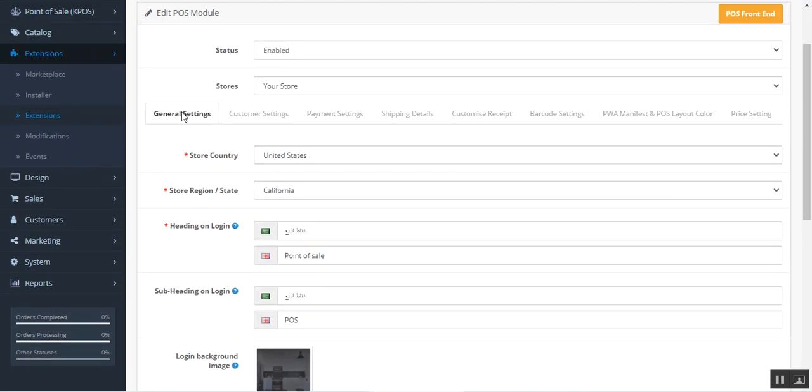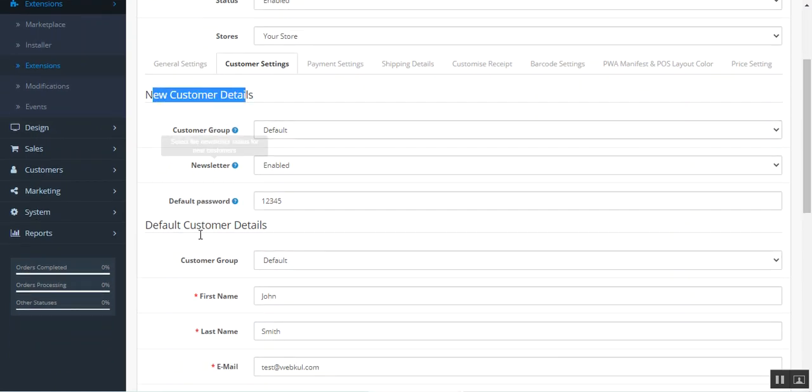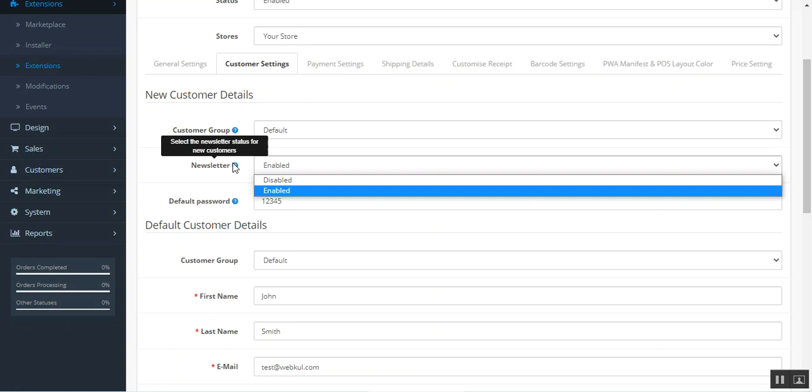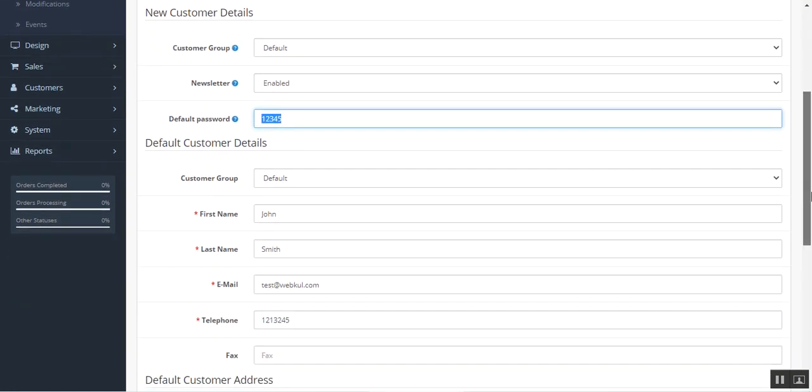So this was the basic setting and the general settings. Now coming to the customer settings, here you can set up the new customer details and the default customer details. Under the new customer details, you can set up the customer group, and here you'll need to select the customer group to which the new customer would be added. Then you can select the newsletter status for the new customers as enabled or disabled. You can set up the default password for the customers that will be added from the POS panel. So this would be the password for those customers.